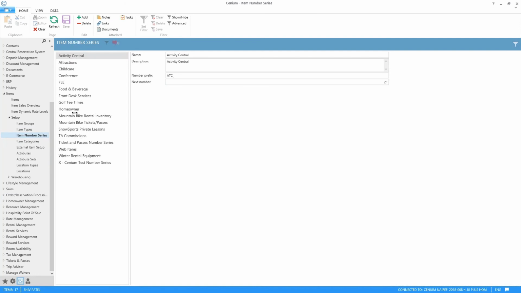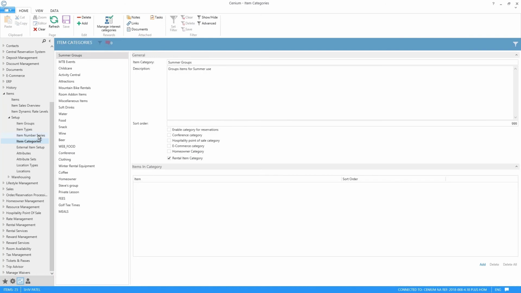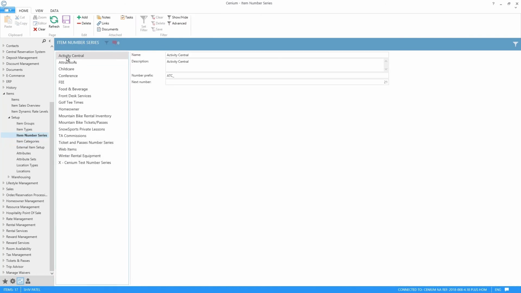Item number series. Item number series, as you can see here, we have activity center, attributes, item number series. So here our examples are activity central, attractions, childcare, conference, food and beverage, golf tee times, homeowners, mountain bike rental inventory. These are examples of what item number series are. So for example, we have activity central. It has a number prefix.